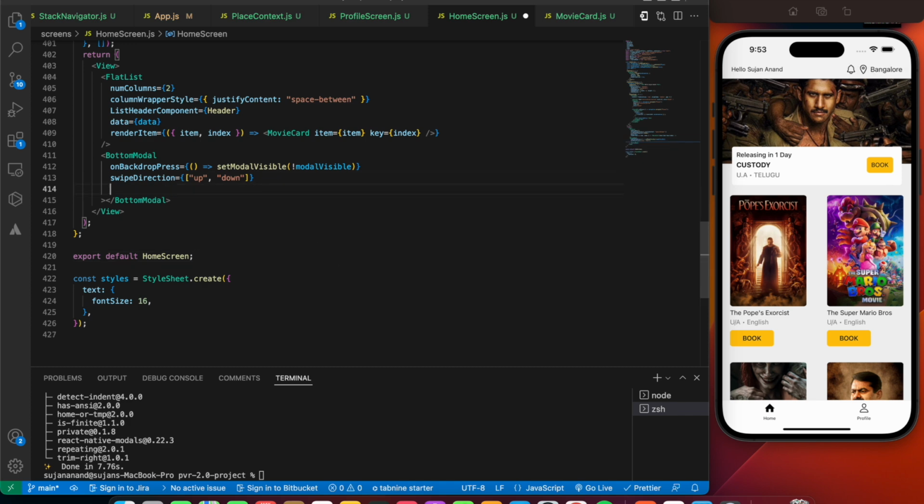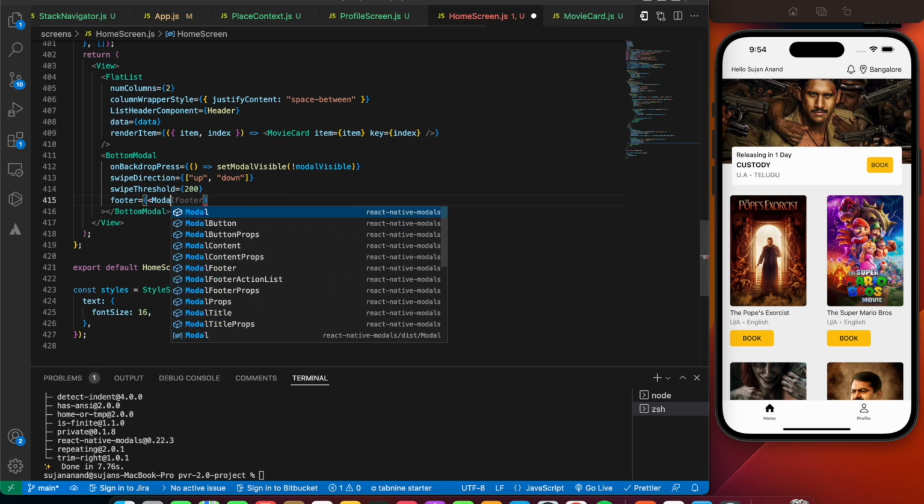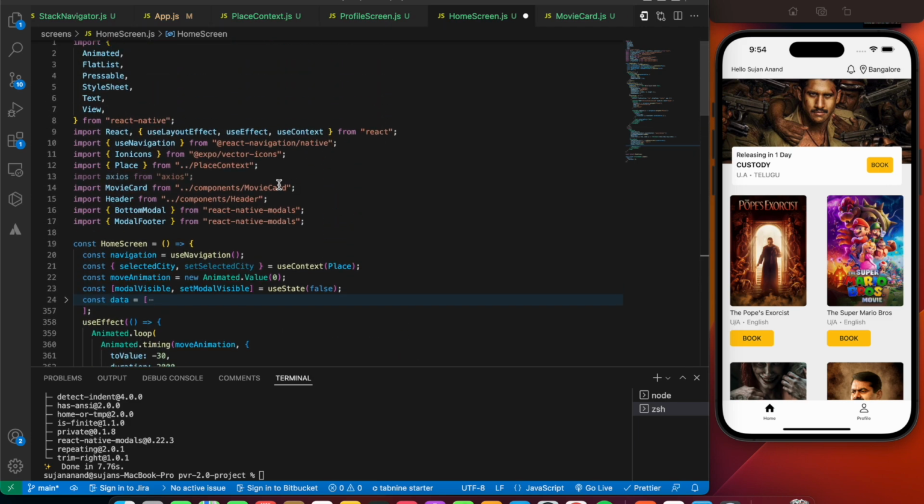After that we have a swipe threshold. I'm going to pass in the value of 200 for this, and the next thing we're interested in is the footer. So the footer is going to take in a new component that is known as the modal footer. That's going to come from the dependency itself. So pretty much import modal footer like this.